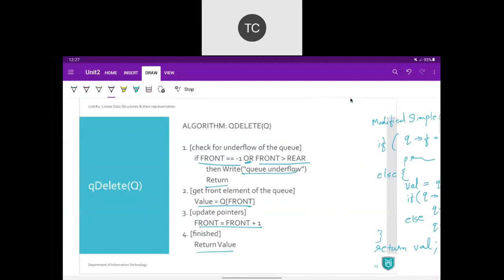So what we do, we first check if front is -1 or front is greater than rear, then queue underflow and we return. If it is not empty, then we will get something. We take a value from front, then we increase our front and return that value. That's the delete operation.